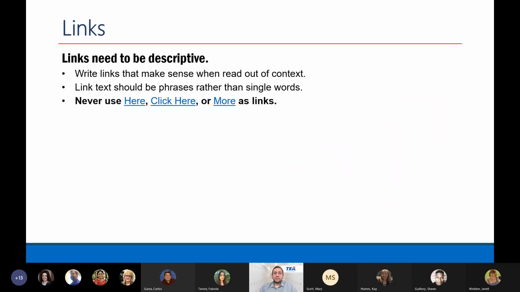Links. Links need to be descriptive. They need to make sense when read out of context. And it's always better to use a phrase rather than a single word. If you take something away from this training today, it'll be to never use "here," "click here," or "more," something this generic for a link. That is very problematic for screen readers, because for them it's just "here," "click here," "more." It's not descriptive. They don't know what is behind it unless they read parts of the context.